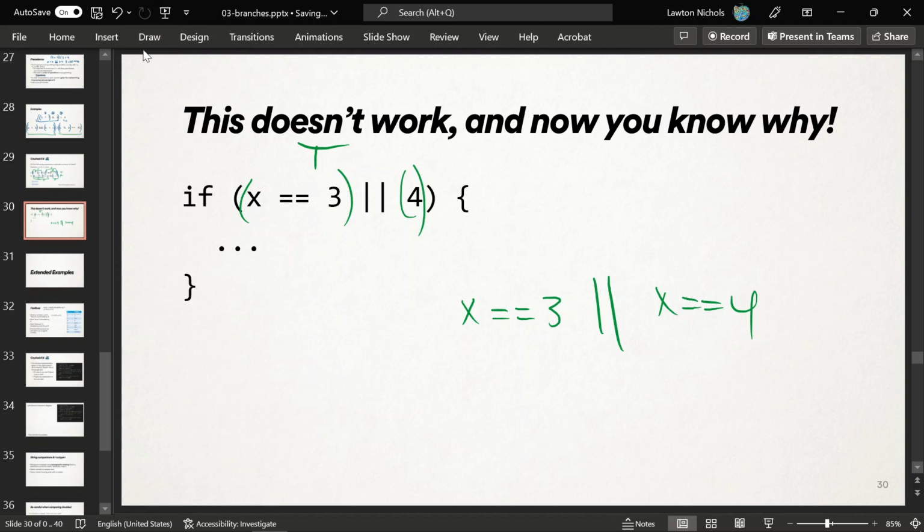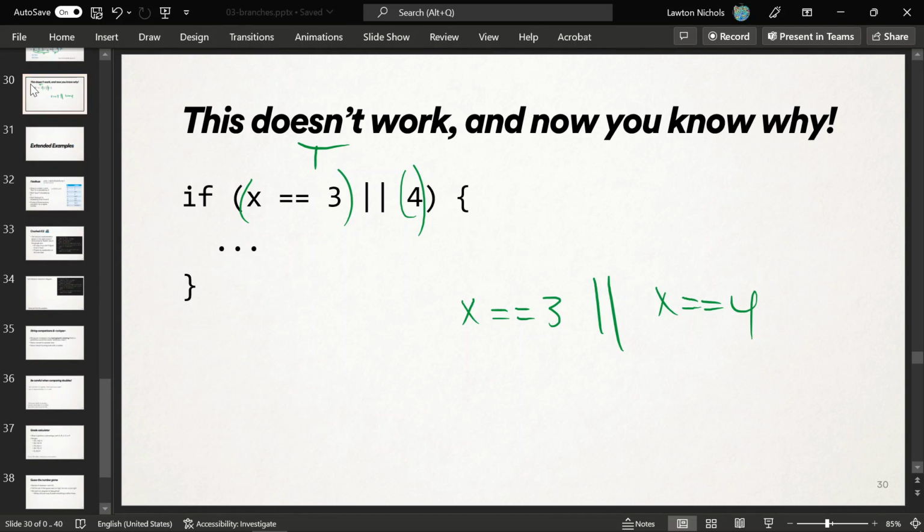Okay. Are we ready for some fancy examples that combine everything we've learned? So that's where I'm going.